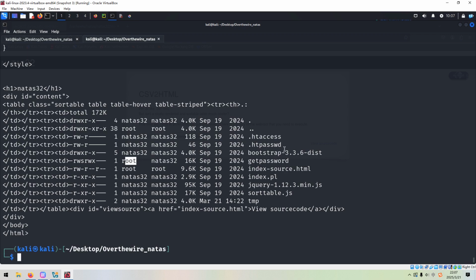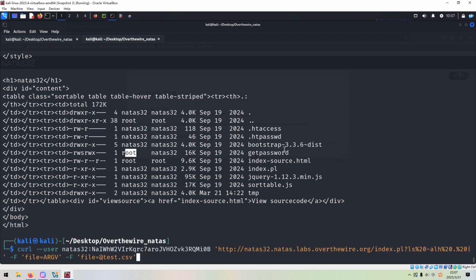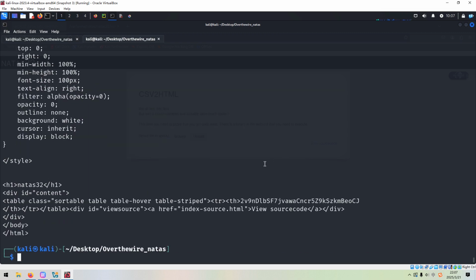So what are we going to do next? We can try to run command getpassword. We need to use the current directory dot and then slash getpassword and space, press enter. As you can see, we successfully get the password for the next level.